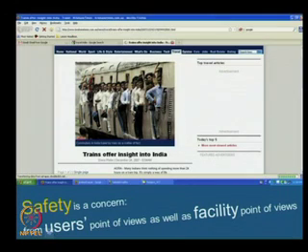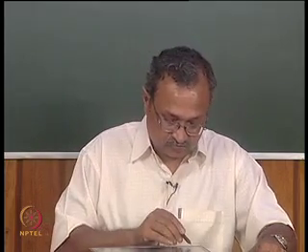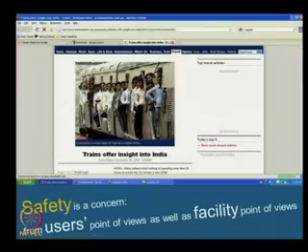Now, we need to discuss or study this matter and apply it from the user's point of view as well as the facility point of view. And here the human information needs to be considered, and that is the application area of ergonomics.